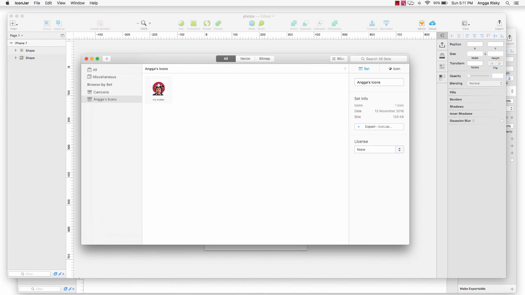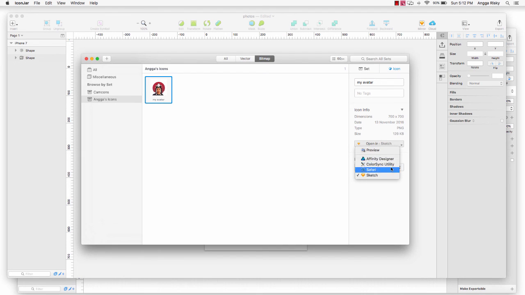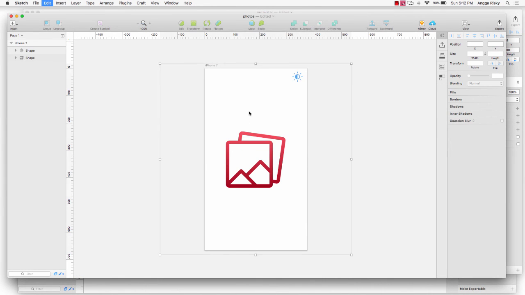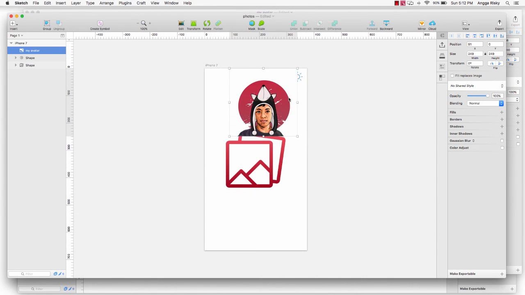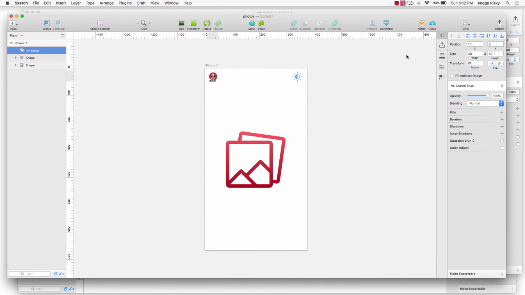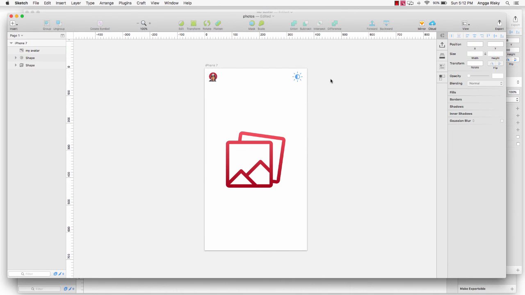It's still importing. So I have my avatar, but its category is bitmap. So you can choose vector, but if you want to try bitmap, you will get it. And you can open it in Affinity, Safari, Preview, and in this case, I just want to open it in Sketch. Okay, I get it, and copy and paste it in your project like this. Okay, it's easy.